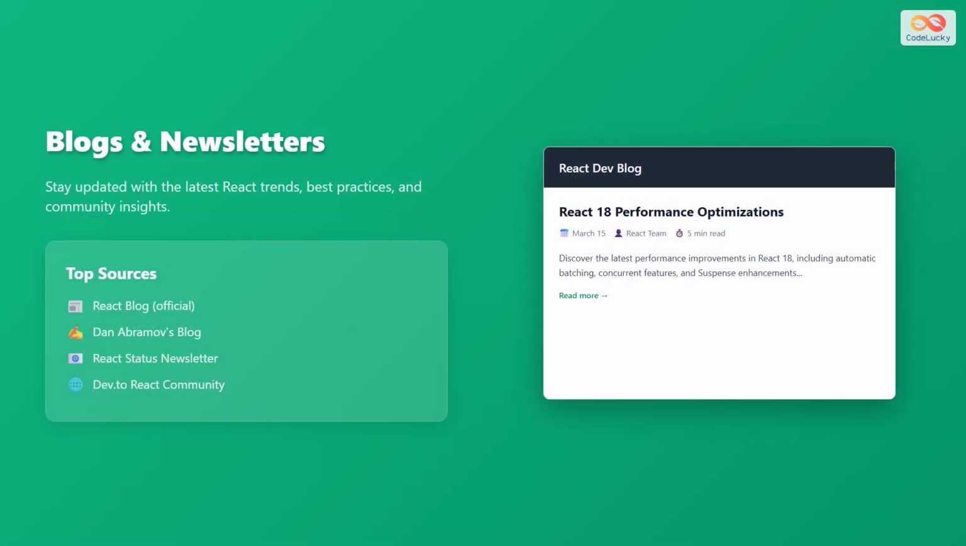To stay updated with the latest React trends, best practices, and community insights, follow React blogs and newsletters. These sources will help you keep your skills sharp and stay informed about the evolving React ecosystem. Consider reading the official React blog, Dan Abramov's blog, React Status newsletter, and the dev.to React community.